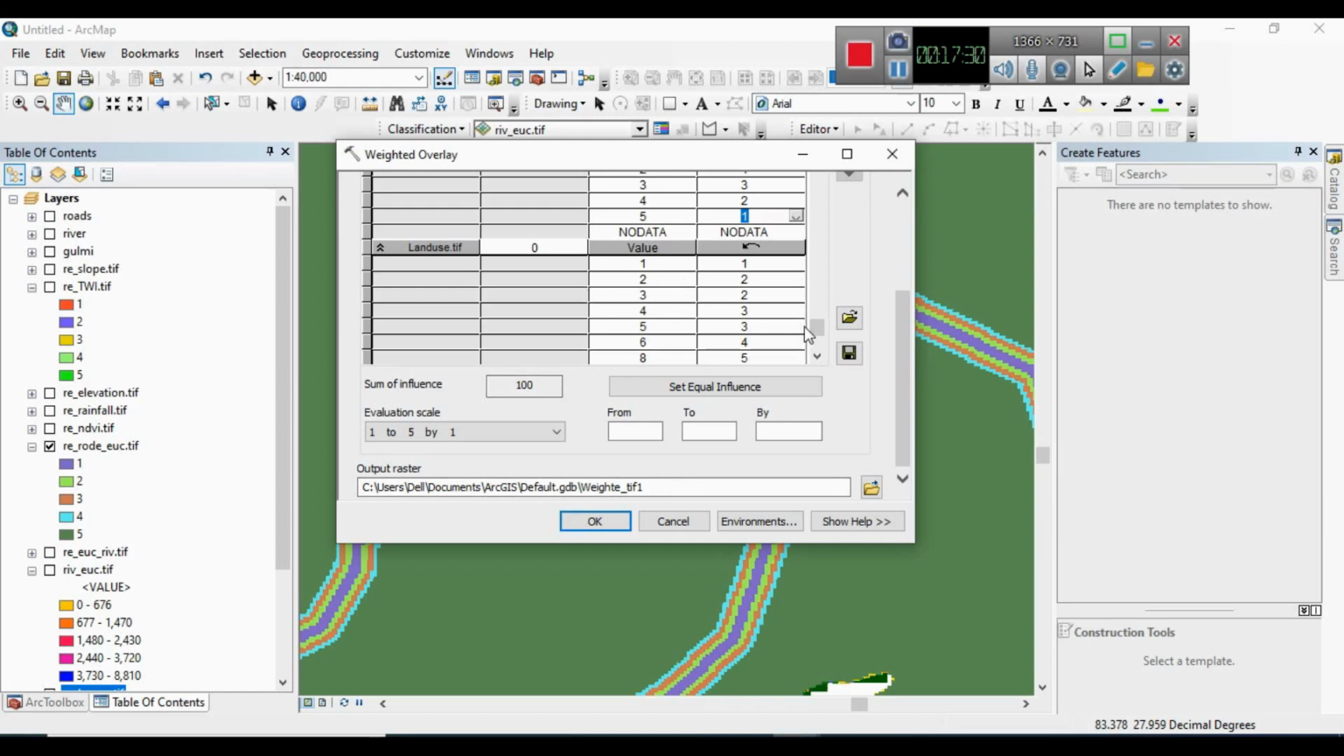Here you need to check the symbology of land use. So I am going to check the symbology of land use.